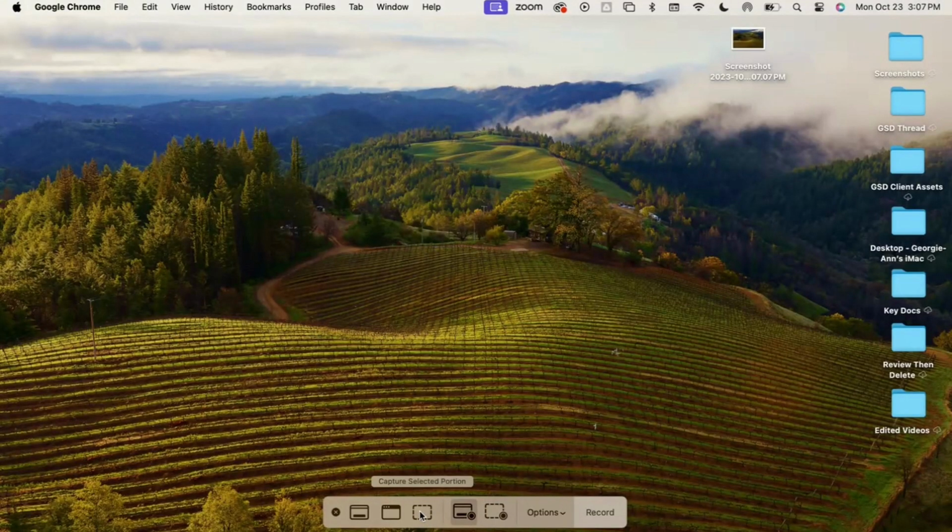So you can take a screenshot of a selected portion, just like we did. You can take a screenshot of a selected window, like an app or your browser. And finally, you can capture the entire screen.